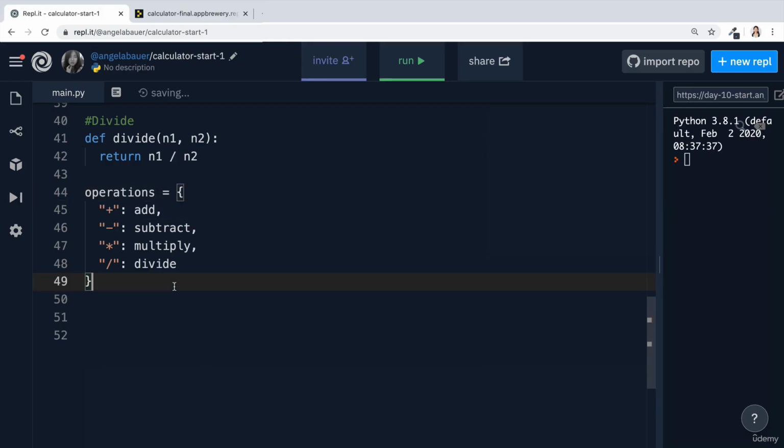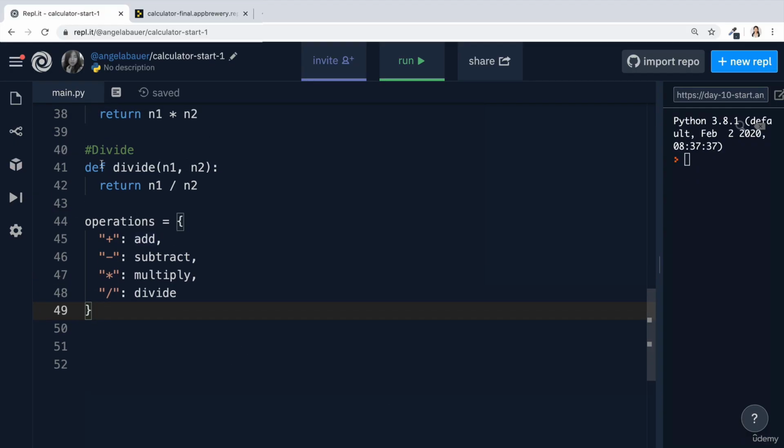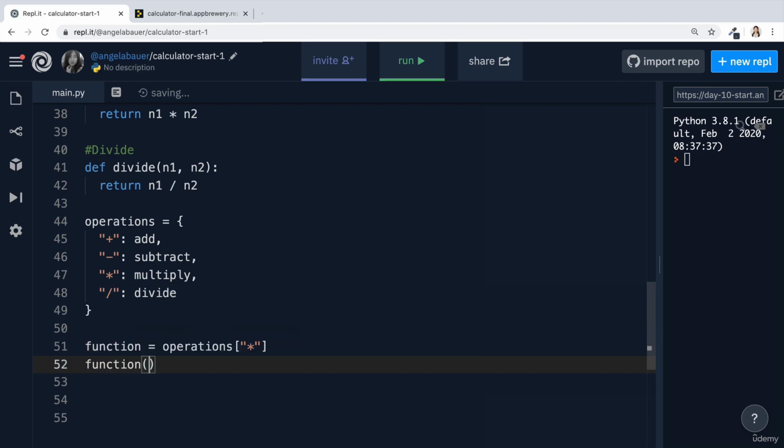Now this dictionary is going to act as the means by which we're going to call these functions. At some point down here, we want to be able to tap into the operations and then pass in the key that we want. So for example, multiply, and then store this as the function that we want. That means we can then call this function and pass in one number and a second number, and this function is currently going to act as the multiply function. Now if we change this to plus, then this function is now going to act as the add function.